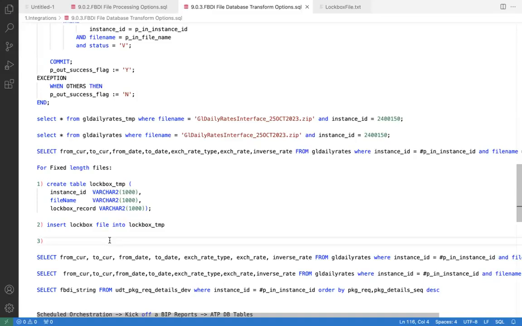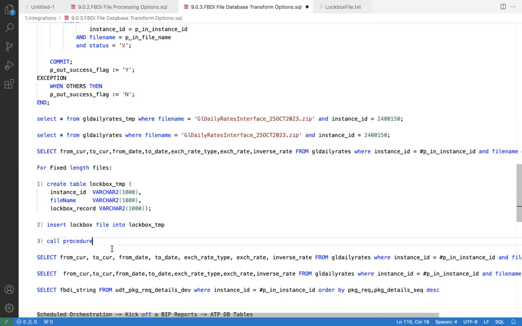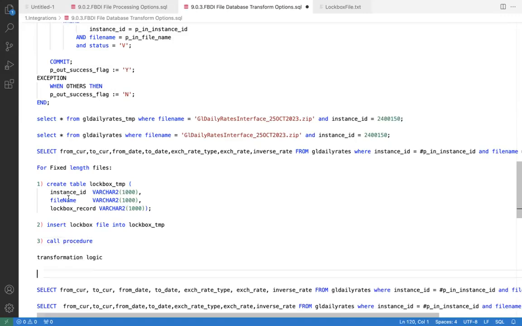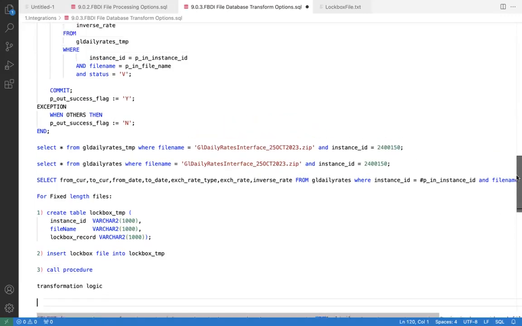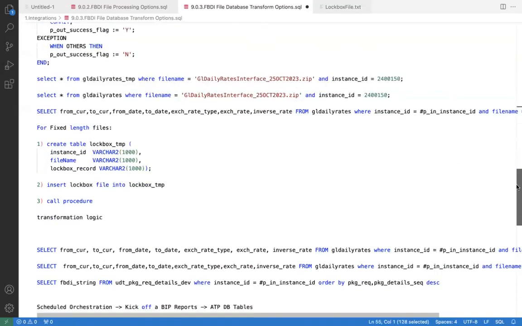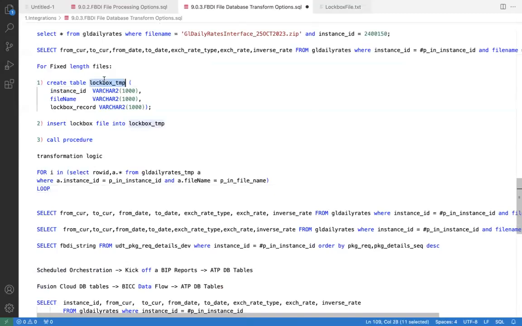And what do you do afterwards? You call a procedure, and in that procedure, what logic are we going to have, guys? You would have the transformation logic. So what transformation logic do you have? You would do a select star from this table. Okay, you would do something like this from a temporary table.